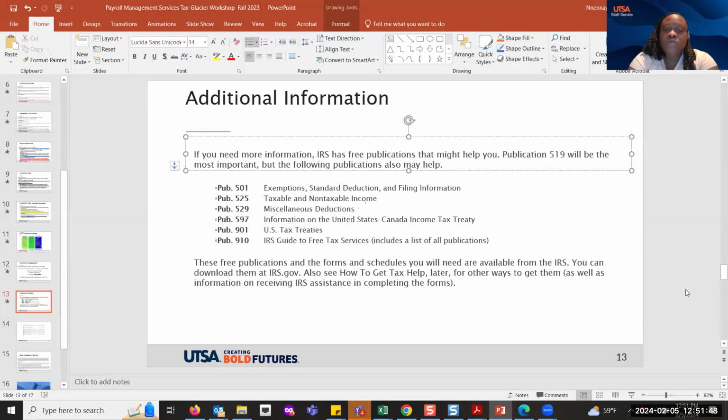Publication 901 will give you information on US tax treaties. There are some countries that have canceled their treaties, and there are some countries that recently gained treaties with the US, like Chile, I believe, is the newest one that just joined the group of tax treaties. But the treaties are always different based on your visa types as well. That's all the information I have right now.